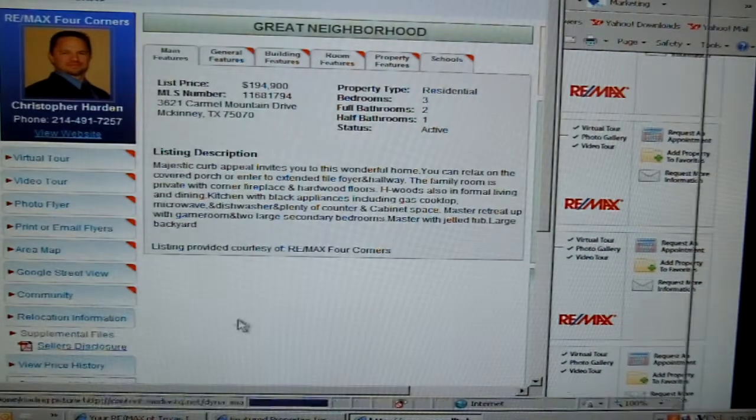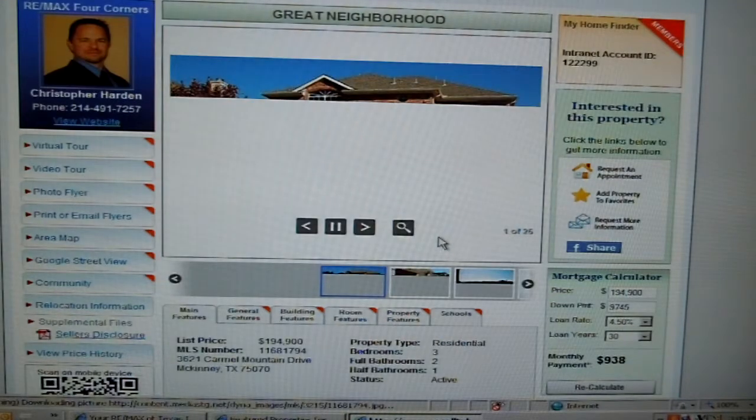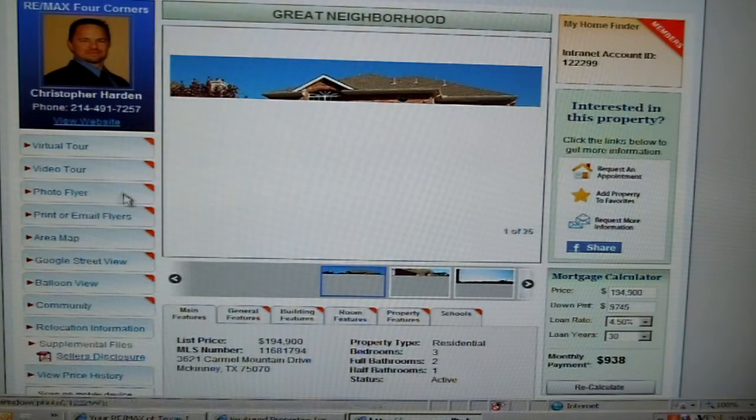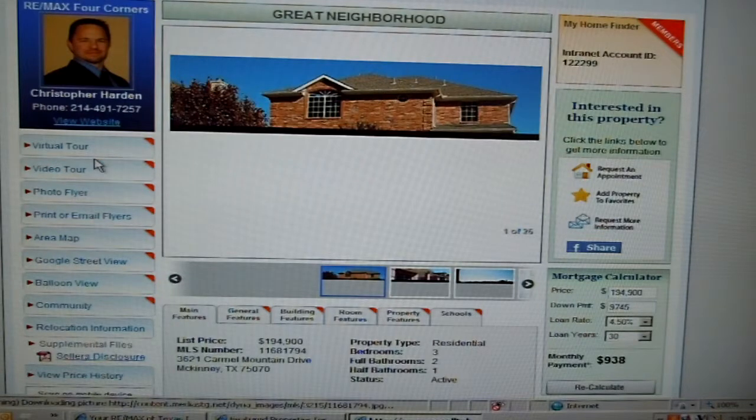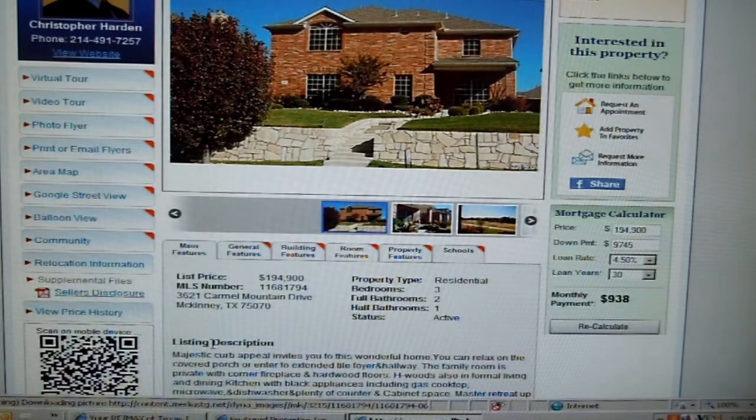Sometimes it'll be slow when it's pulling. There we go. This does pull straight from our MLS system. Of course, here's my property. Here are some of the features I've added. I've added my video tour, my virtual tour, my seller's disclosure I've uploaded here. I can do my price history, whatever I want to do. Here's my QR code if I want to add that. So all my information is basically here.